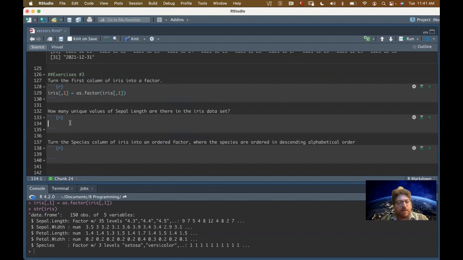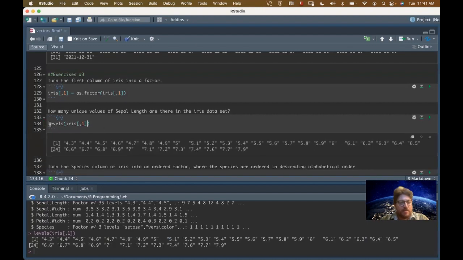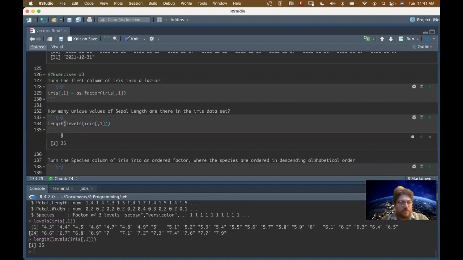So the question of how many unique values are there is equivalent to asking how many levels are there in this factor variable. And we can see right here there are 35, but we can see that in other ways. Like we can ask for the levels directly. We can say, what are the levels of this variable? And then, but more specifically, we want to know what is the length of this set of levels. And the answer is 35.